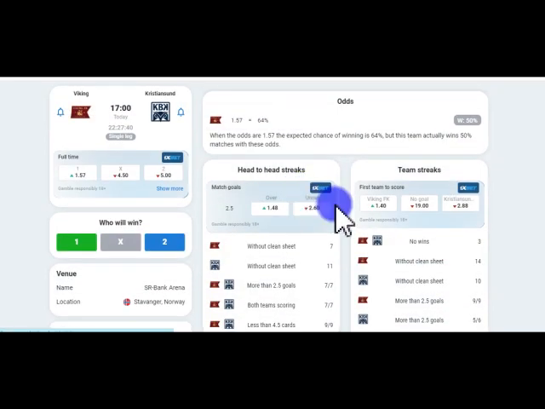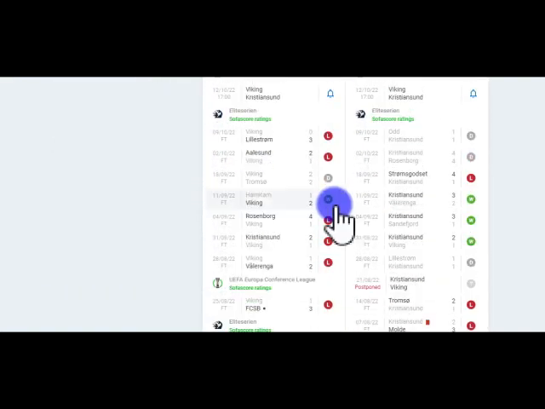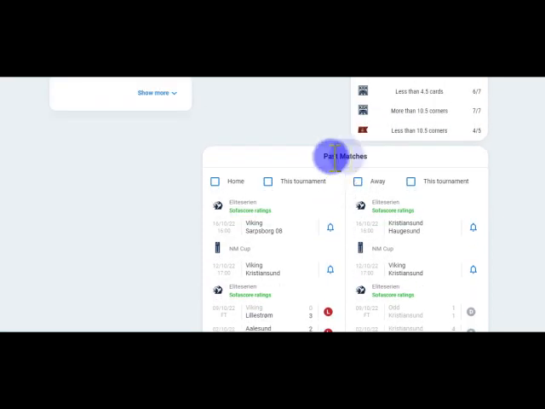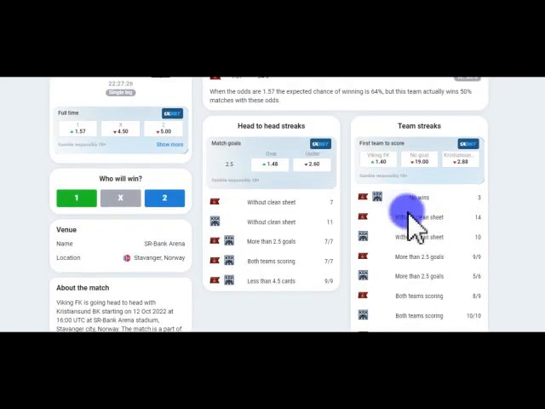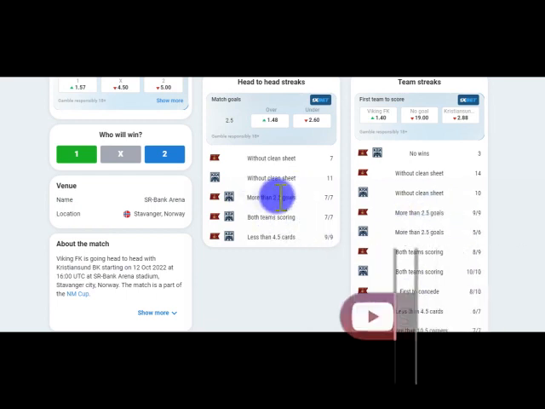So once you are here, make sure that you navigate right to the bottom of this section. We actually have pre-match and past matches for this tournament. The area you have to put your eyes on mostly is this section that says more than 2.5. You can see it here.